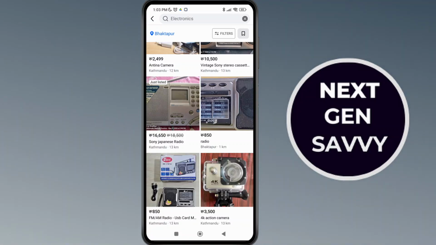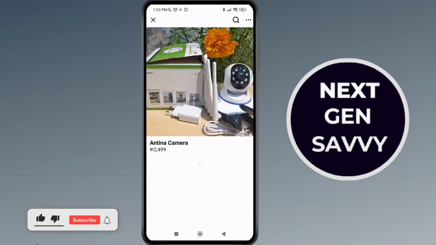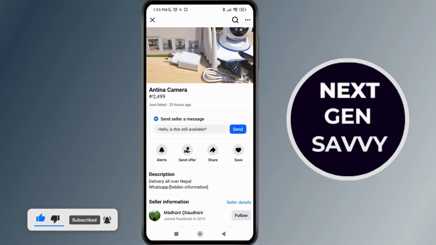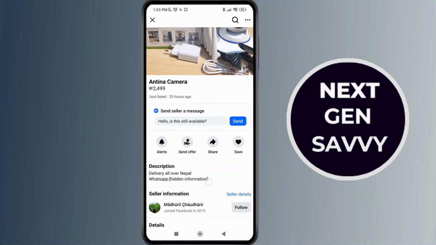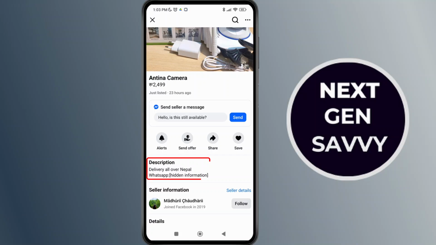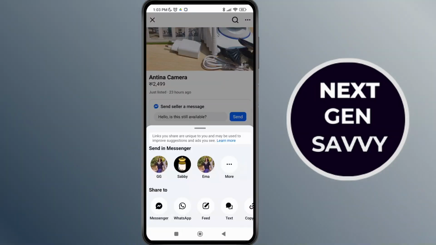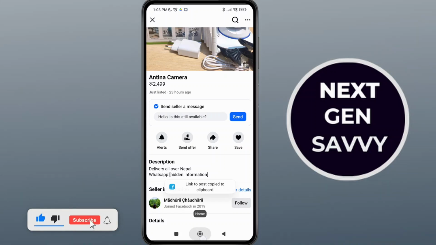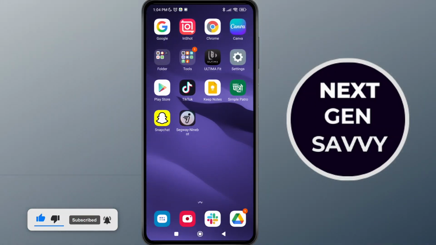Now if you want to see the hidden information, just tap on any of these products, and in the description you can see the option of hidden information. So if you want to watch it, what you can simply do is tap on the share icon, then tap on copy link, then go back and launch the Chrome browser on your device.